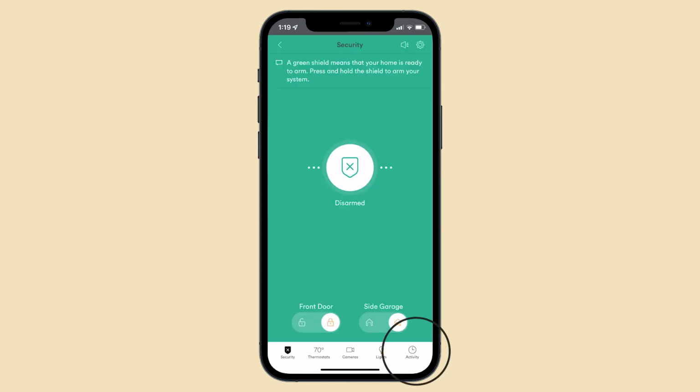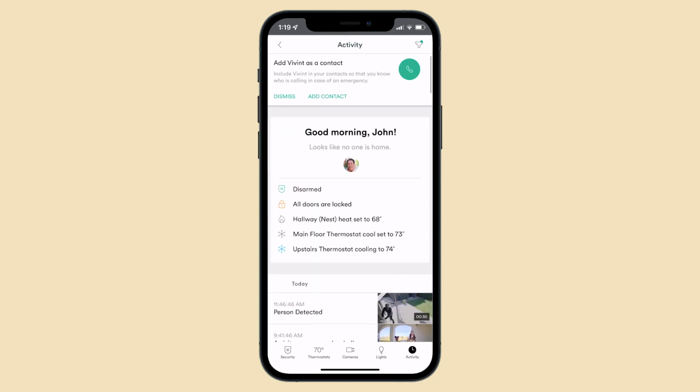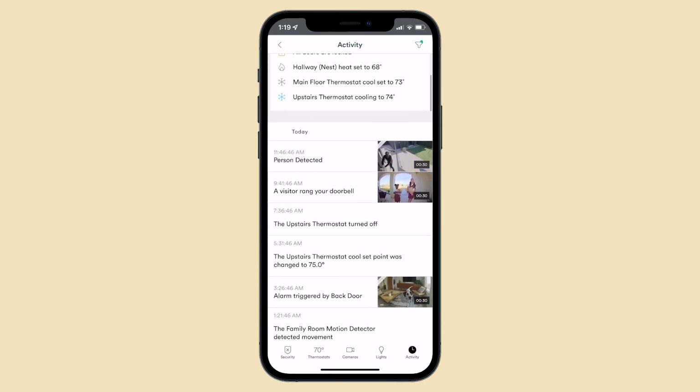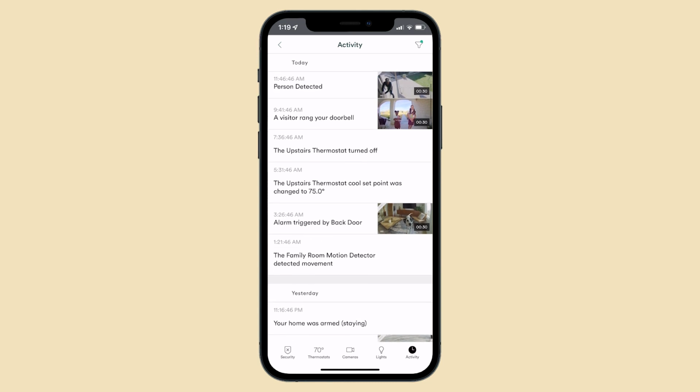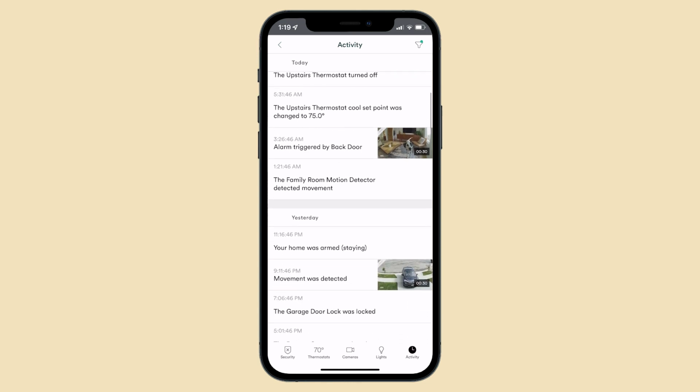The Activity tab lets you see everything that's happening in and around your home and check the status of your whole system at a glance. You can easily scroll through your timeline for every notification and status change. The Vivint app also works on tablets and an Apple Watch to give you even more options to control your smart home system.